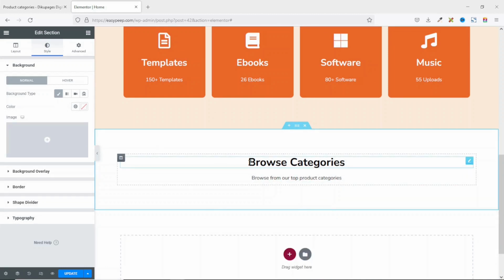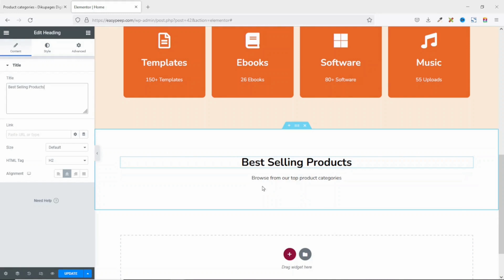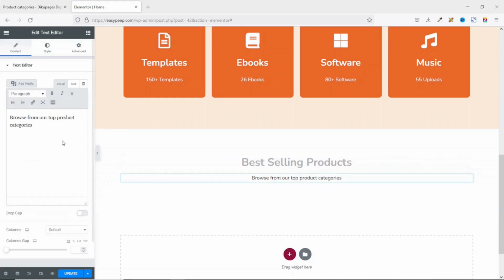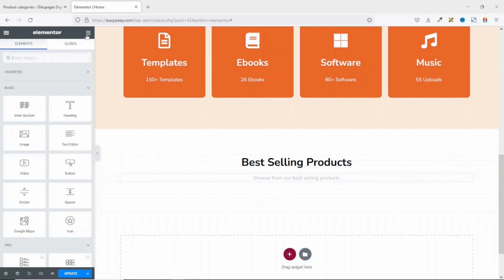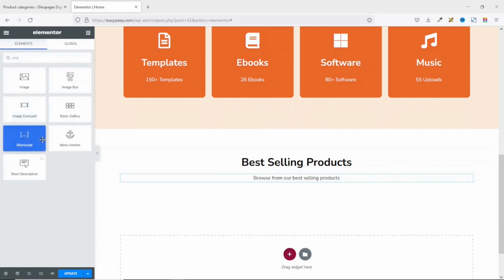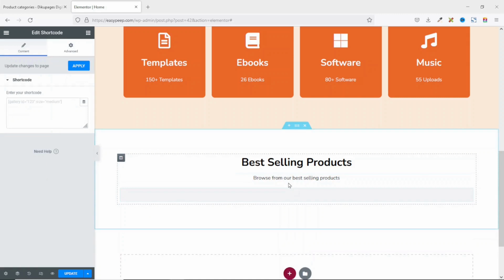Then we go ahead and change our title. By clicking on it, we can change it from here. Then we enter in best-selling products. We can also go ahead and change the subtitle. Next thing we want to do is go over to widgets. Then we are going to search for shortcode. I have shortcode right here. Just click on it and drag it under the text widget.